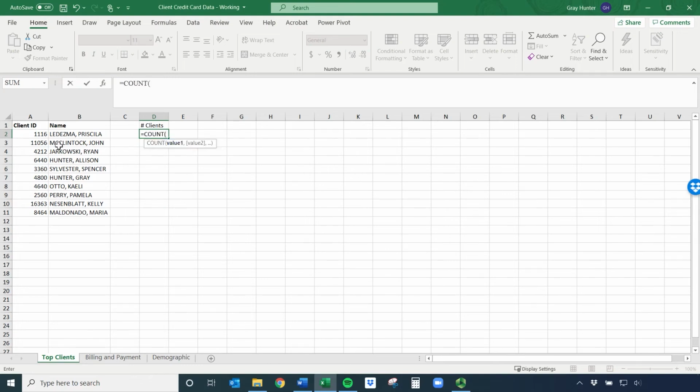So I'll do COUNT, start with the first client, then Control or Command Shift down, hit enter, and it says you had 10 clients. It's easy for small ones.